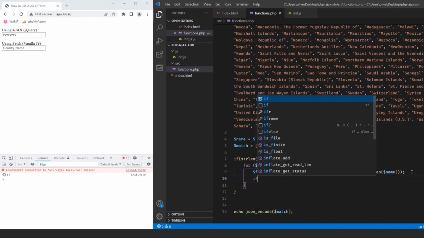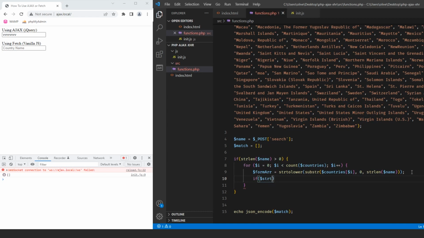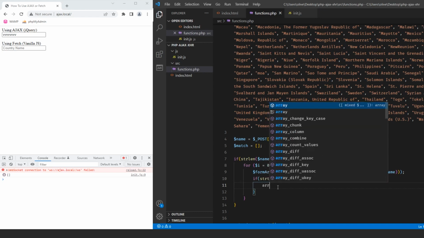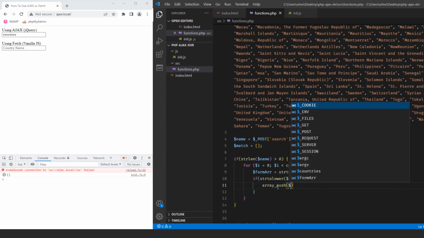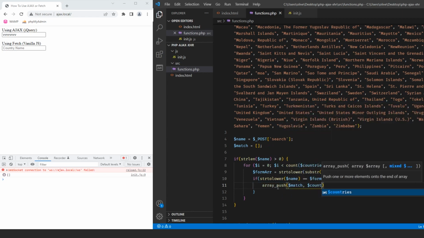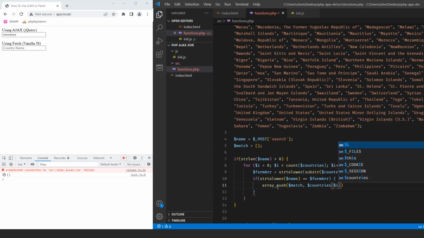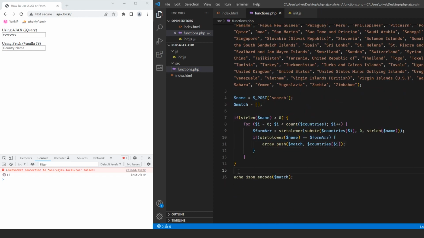Okay, so now we need to do if string to lower name equals from array. So basically looking to see if our name that's being sent over is equal to what we're gathering inside of this substring array, or the substring that we're creating, basically this list item. And if it does equal that, we want to do an array push match, and we're just going to be adding the countries with whatever key we've assigned it getting pushed over to it.